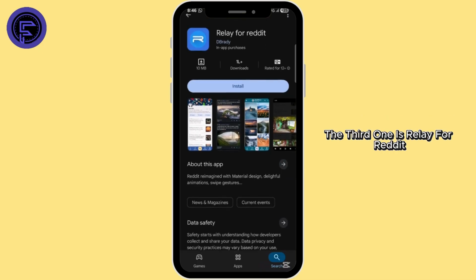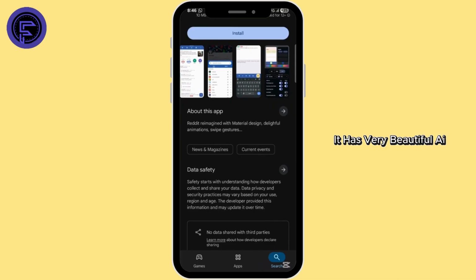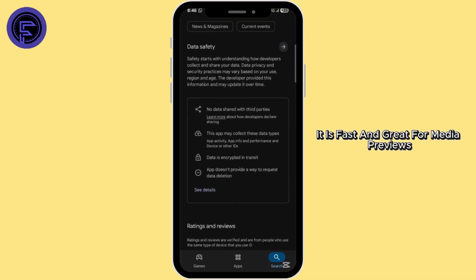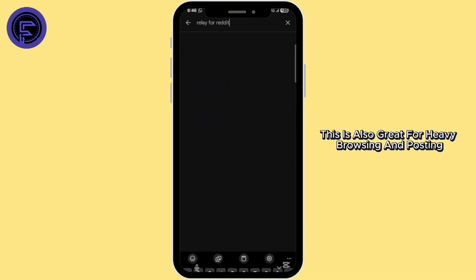The third one is Relay for Reddit, and this is also available on Android only. It has a very beautiful UI, it is fast, and great for media previews. This is also great for heavy browsing and posting.